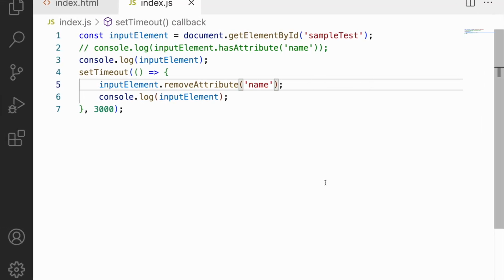So what removeAttribute will do is, first it will check whether the attribute exists or not. If it exists, it removes it. If it does not exist, it will ignore. That is how your removeAttribute will work.